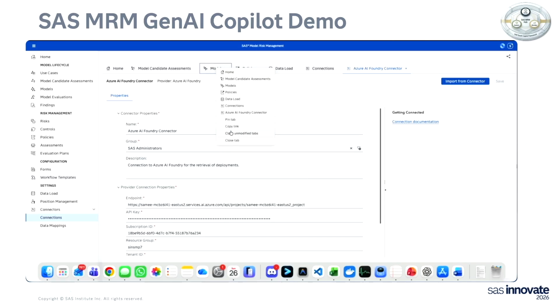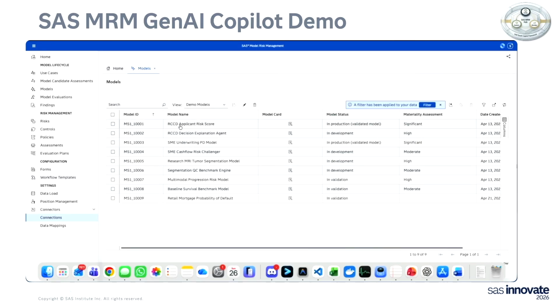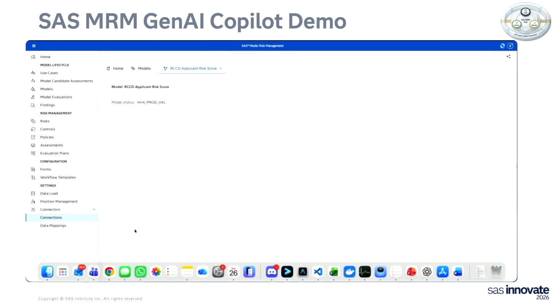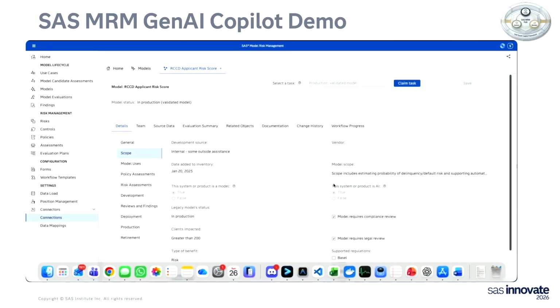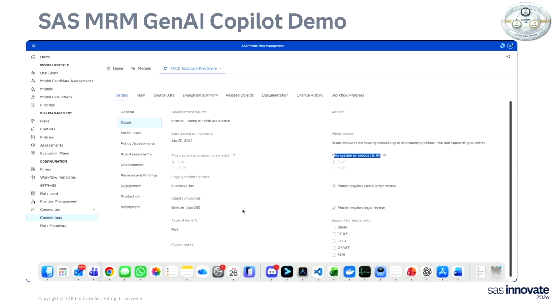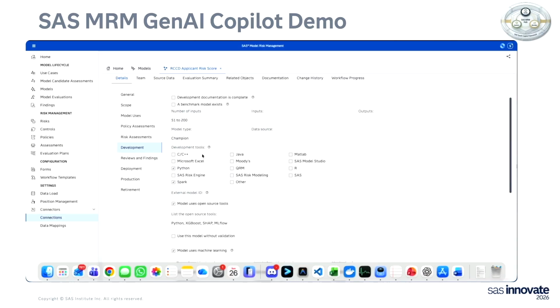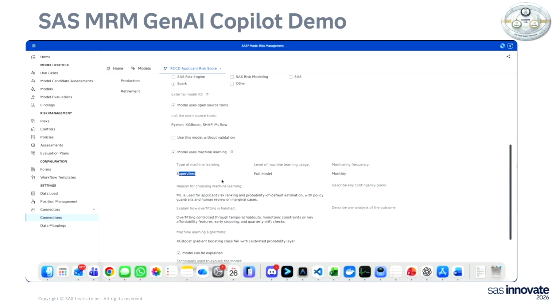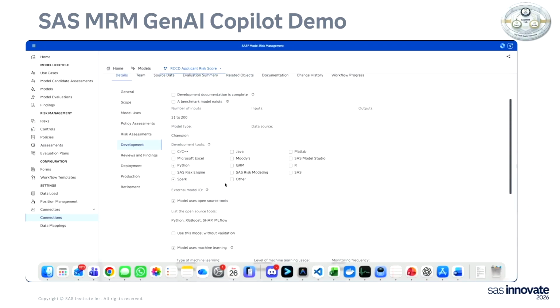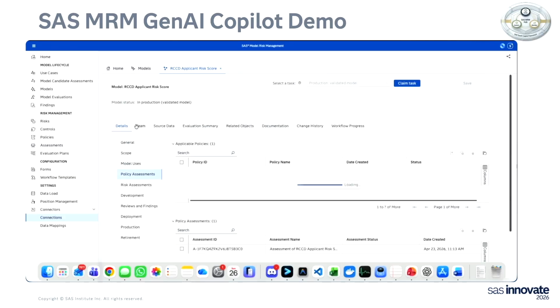So going back to the model, the model object is the most important aspect of this solution. What you're seeing here is the status of the model in production, the performance rating, the overall rating, the risk rating, and the scope. This one shows us that the model is using AI. And if you go into the development section, you can see what languages have been used. In this particular case, for example, the model is a machine learning model which uses supervised learning. So you have all these attributes that you can keep track of.